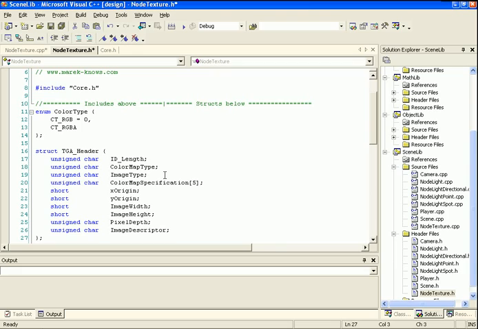Well, we're only going to allow true color images. So there's an uncompressed true color image, which is a value 2, and there's also a run length encoded true color image, which is a value 10. So in our code, you can see if this image type is not equal to 2 and it's not equal to 10, then we generate an error message saying that we don't support this specific TGA format. Otherwise, we continue on through.